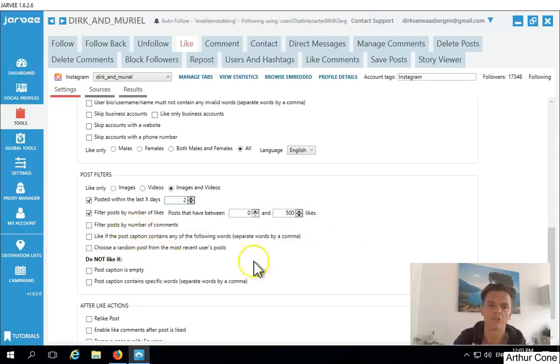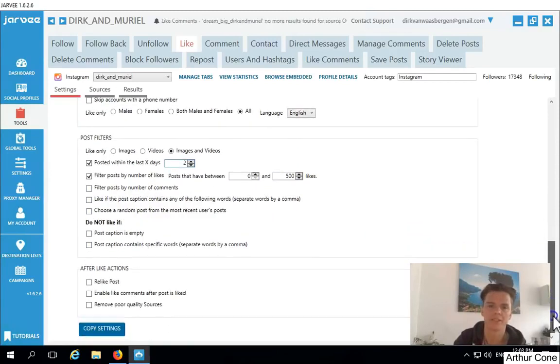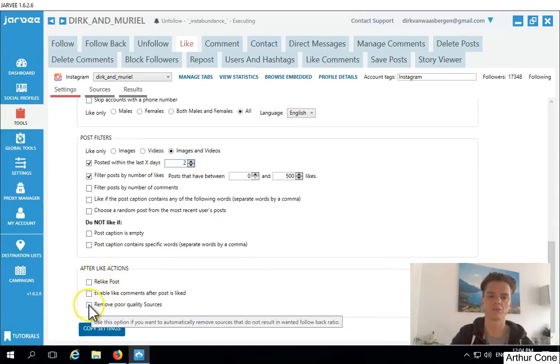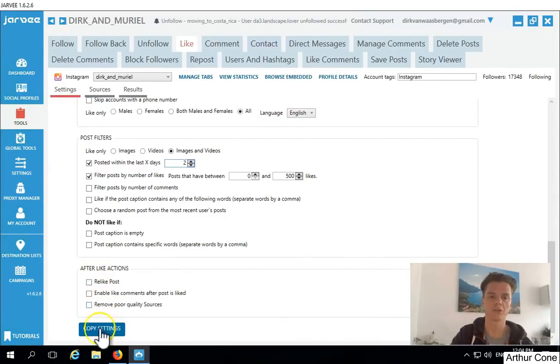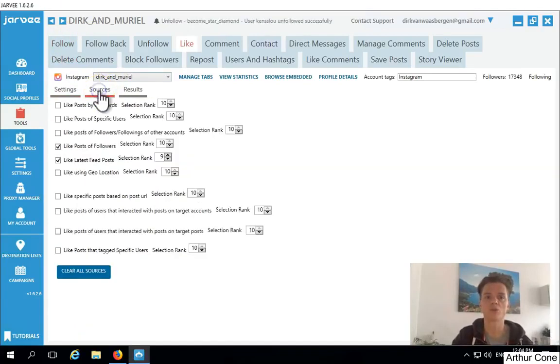Number of comments, you could do this. Post on likes. And again, this is it. After like, I stay away from this remove pro because we're not doing this, and I will show you that again. Copy settings, same as for follow. Just copy the settings to all your accounts, and then source for liking. We are liking the posts of our followers. We are not going to like people that use certain hashtags. And now we're going to follow, we're going to like our followers.